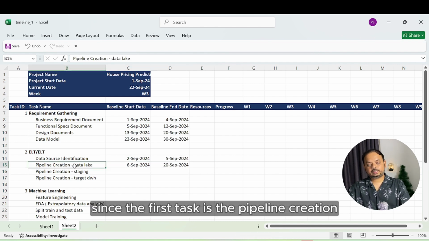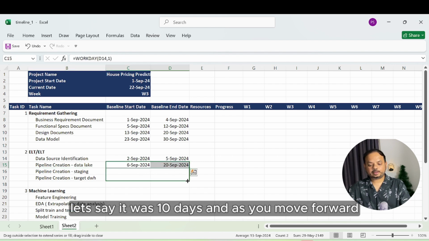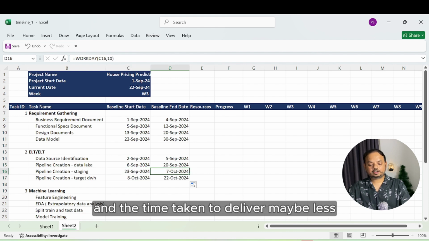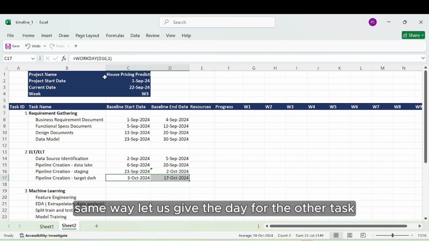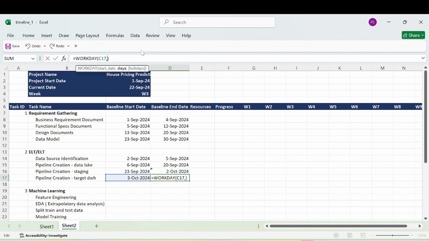Say the first task is the pipeline creation for the data lake from data source to data lake. Let's assume it's 10 days. And as we move forward, the data engineers will get more experience and the time taken to deliver may be less. Same way, let us give the dates for the other tasks. And now I will fast forward the activities.